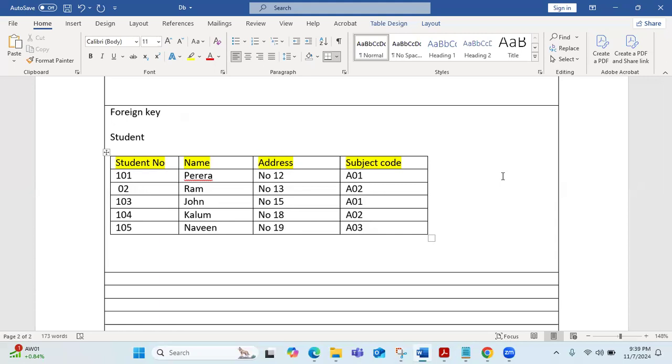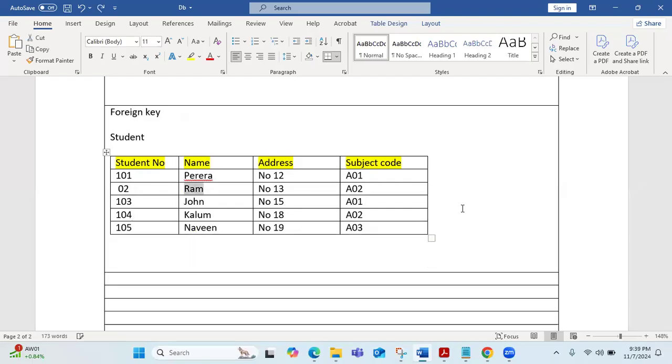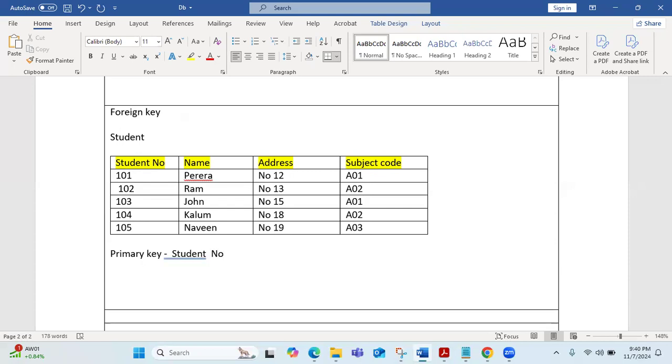Right. So we have another table here. In this student table, what is the primary key? The student number is the primary key, because primary key means it is unique, it will not duplicate.